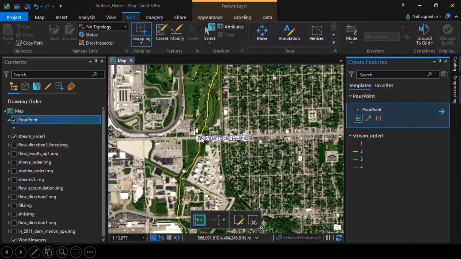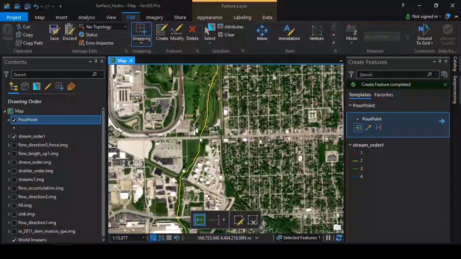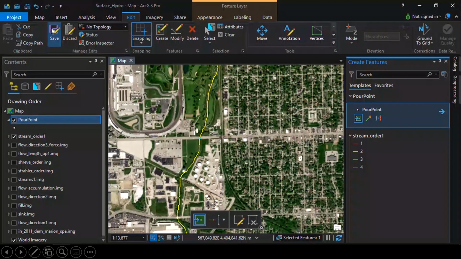So let's call this the turn 2 watershed. Here's my pour point, my snap pour that I've created. I created this particular feature, and once I did that, I X that out. Then make sure, of course, always to save your edits. Go up to Edit, then Save to save your edits. You also might get a notification here in the Create Features pane regarding that as well. And so our pour point has been created.